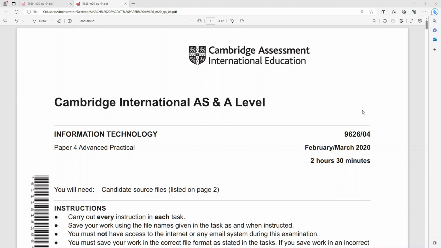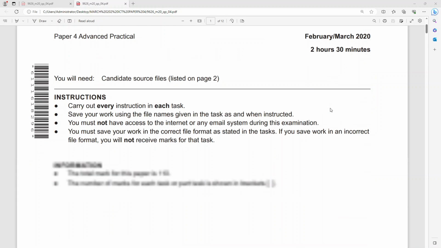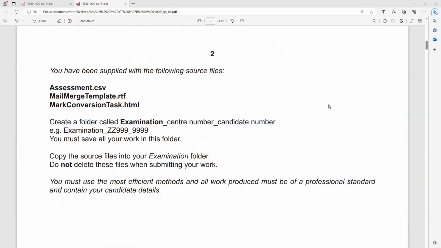Today I am going to solve AS level Information Technology paper 4, March 2020. 2 hours 30 minutes are allotted for this paper. There are 3 files supplied with this paper. Number 1 is assessment.csv. Today I am going to solve part 1 of this paper, that is about spreadsheets, and I am going to use only assessment.csv for this paper.